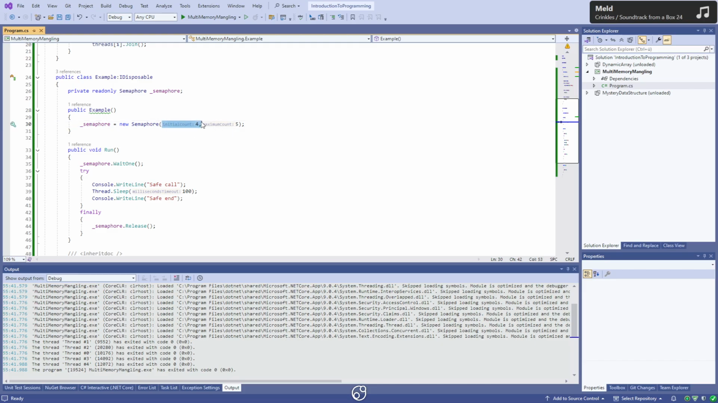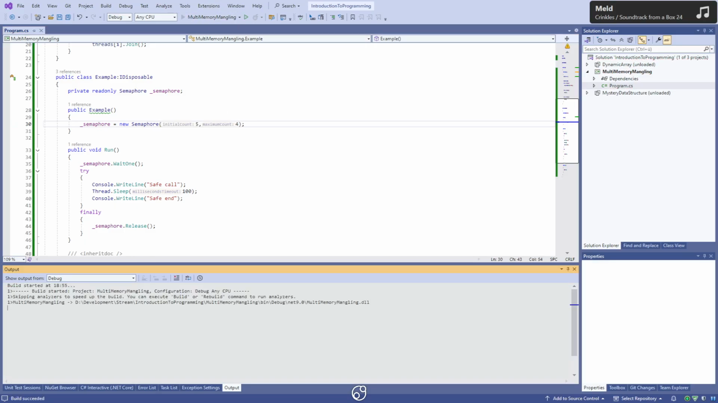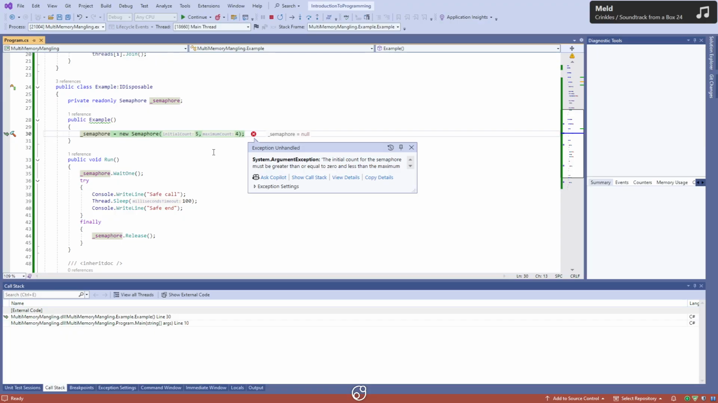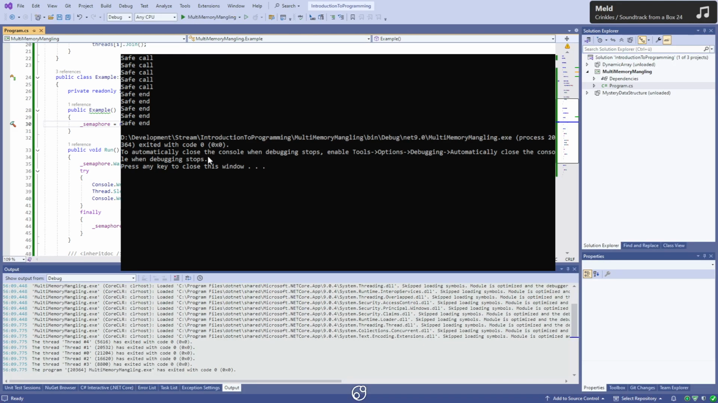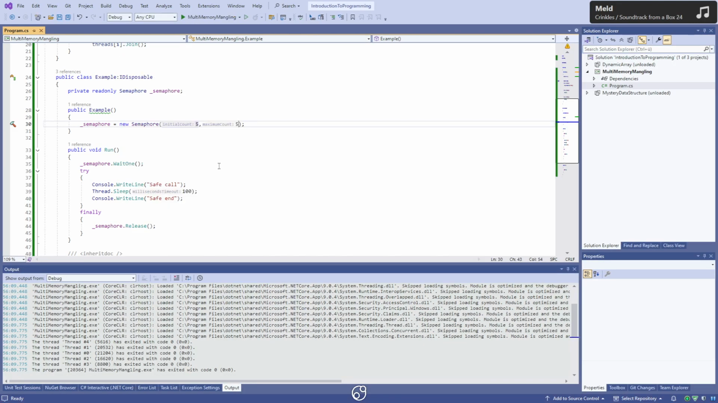By the way, if I start with a higher count than maximum, we get an exception, because that's not allowed. You can only hold as many tokens right now as you are available to hold. So if I put this to 5 and 5, we have basically complete parallel processing because every single one of our 5 threads gets a token.